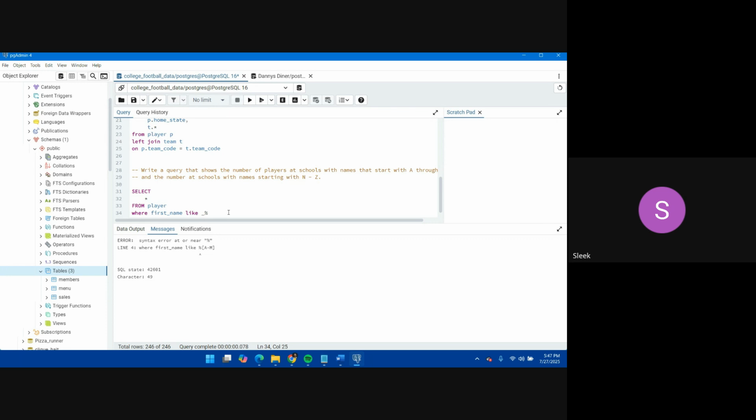We need a range. I don't know what the range would be in SQL, but like I said, in Python, square brackets with A to M is a regex, like a range from A to M. So it would go through A, B, C, all the way to M. There is actually a regular expression thing that you can use with SQL.